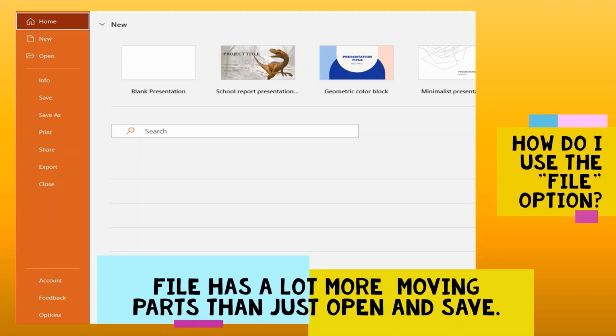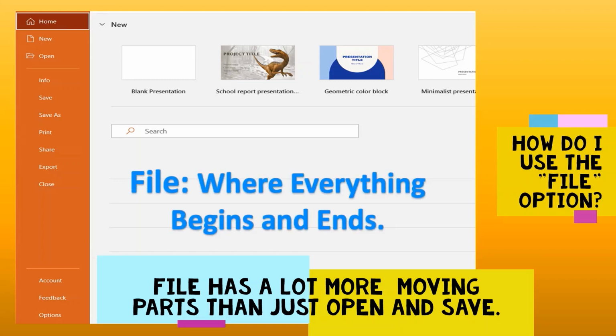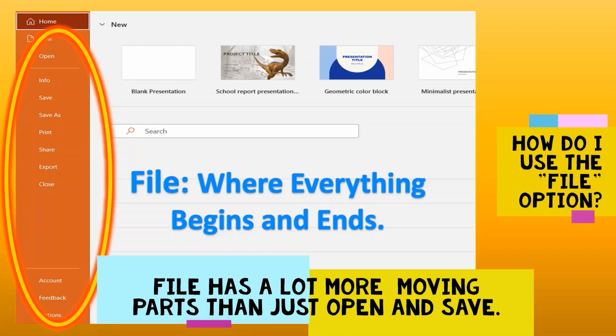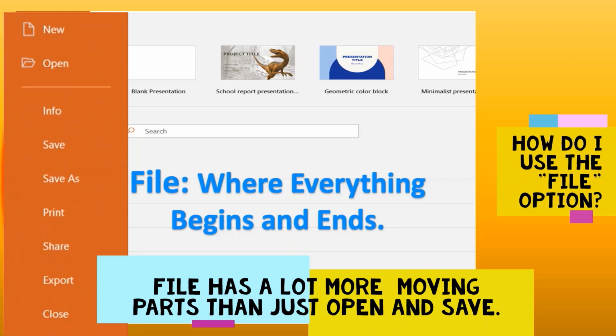Everything begins and ends with File. We get our presentation started here, and we save or send it on to other options right here in File. Along the left side of your screen, you're seeing a lot more options than just Open and Save. We set up our presentation on its path with New, but New has a lot of options of its own.